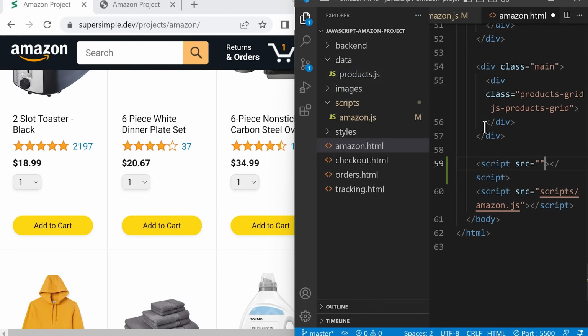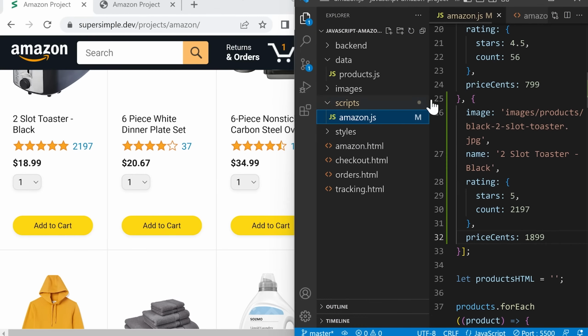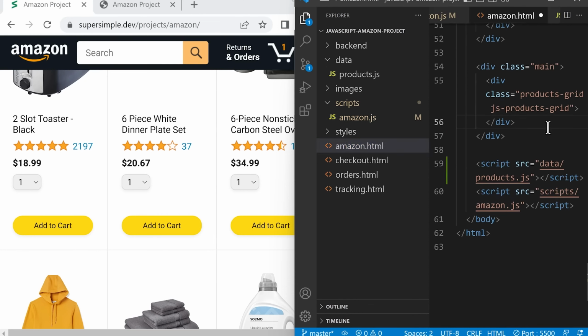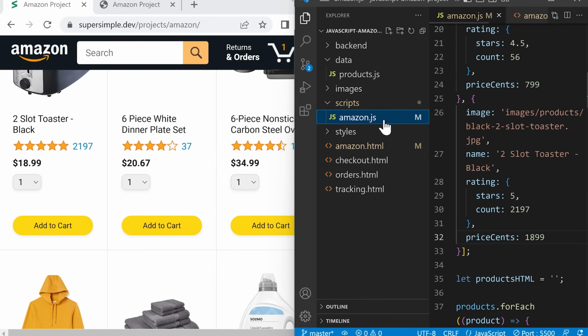So we'll type the folder called data, and then a slash to go into the folder and load the file products.js. What this does is that it will run the files one by one. First, it will run the products.js file and create the array, and then it will run our amazon.js file and generate the HTML. So back here, let's save, and then go back into amazon.js.